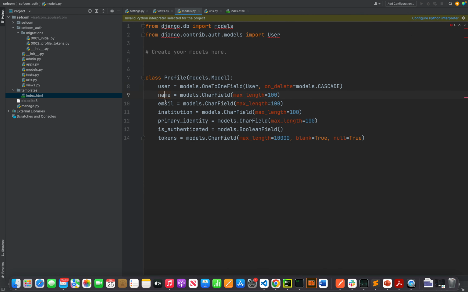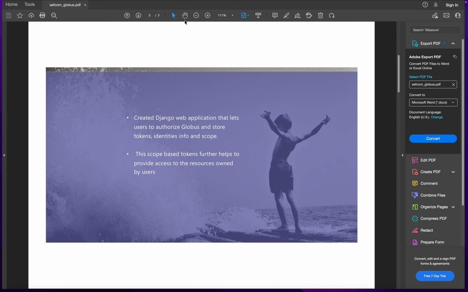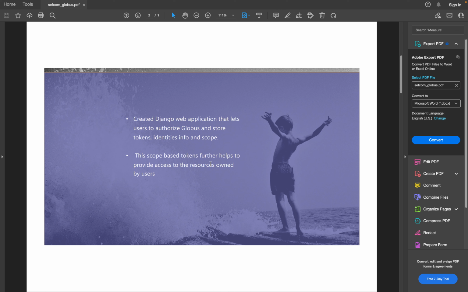This is the Profile table which I created, which allows us to store username, email, institution, whether the primary identity is authenticated, and the tokens. The tokens are a dictionary, but we're storing them as a char field. We do a JSON dump, and then we can retrieve using JSON load. And these tokens are bearer tokens which are used to retrieve other resources based on the scope which we allow while authorizing Globus.